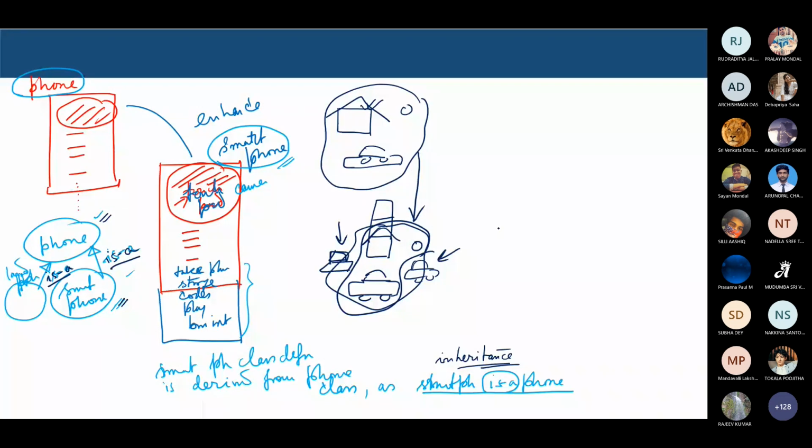So can you see that in a normal sense also, you are trying to inherit something from your father's property, and you are trying to add something of your own. In the same way, the smartphone class is defined: it inherited all the characteristics and behavior of the phone, and it added some of its own.